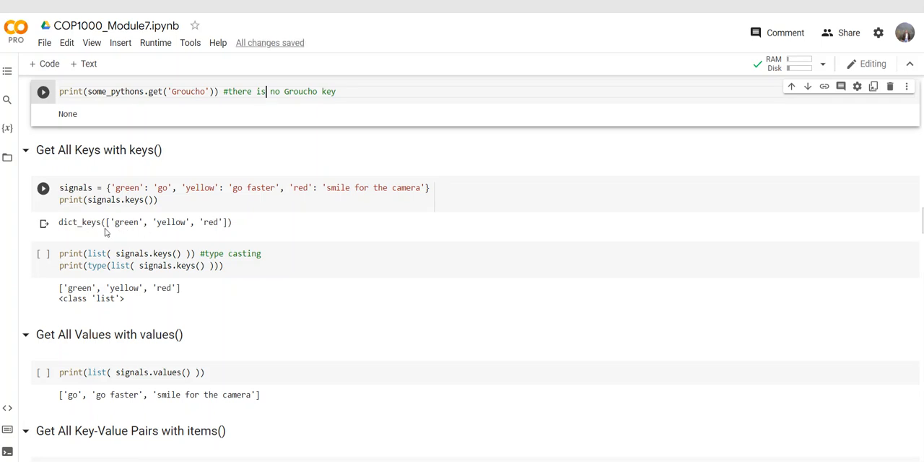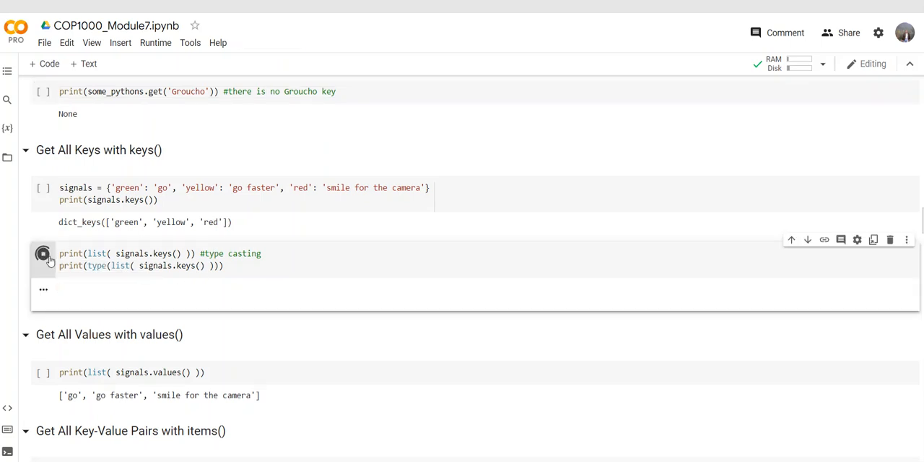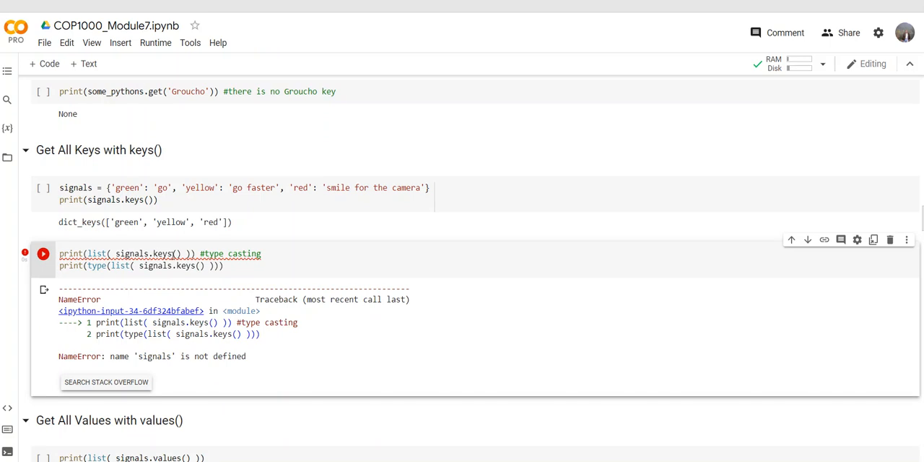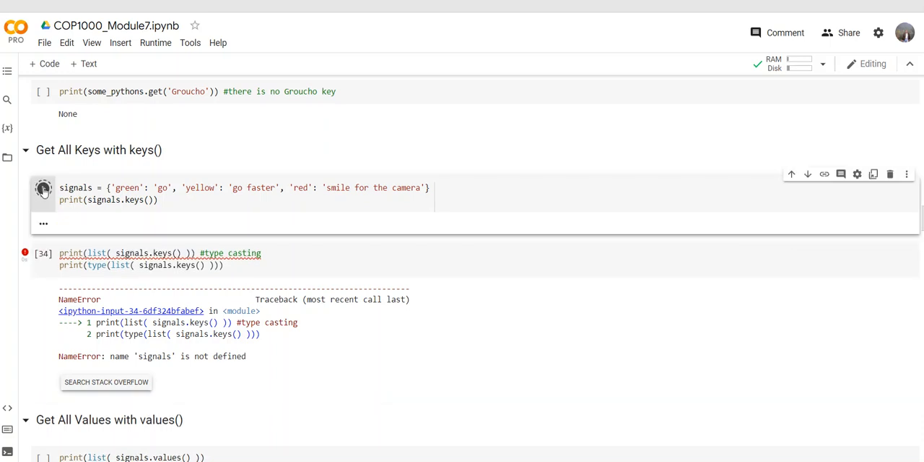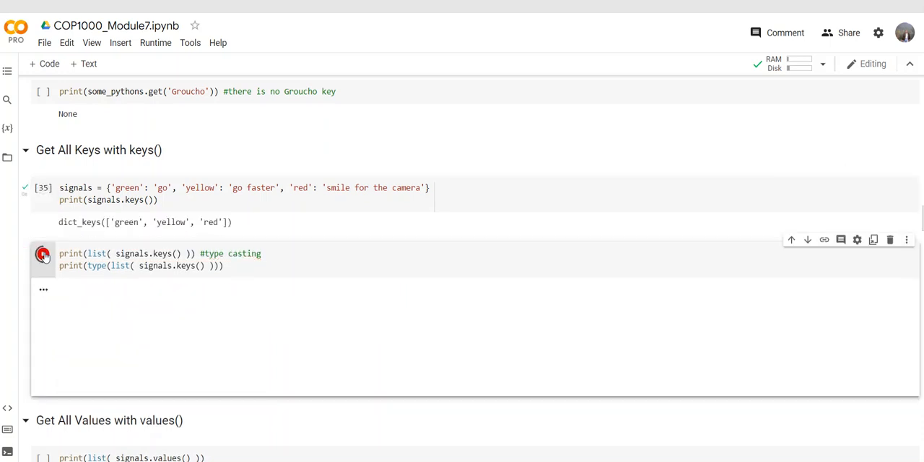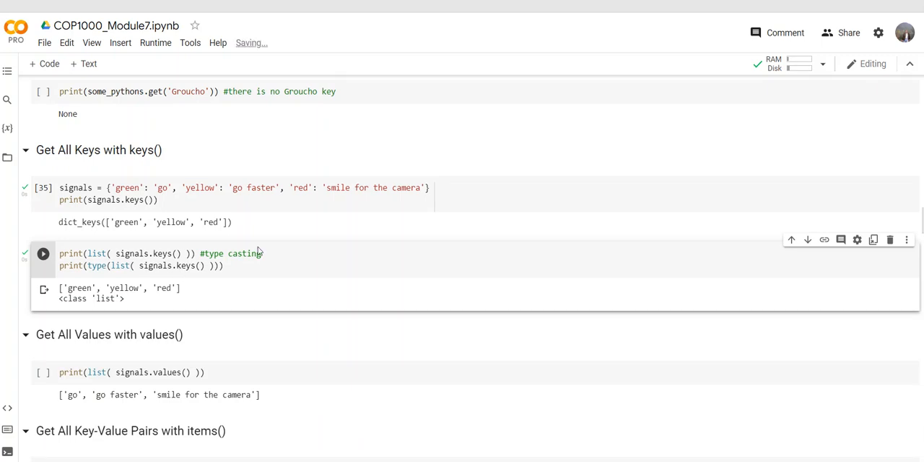And there it is. There's our keys for that dictionary. And it returns the dictionary keys as a list. This next one, we run it, and it's typecasting. Signals.keys. Let's see. Is this thing going to run? There it goes.